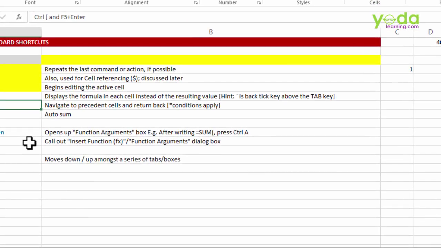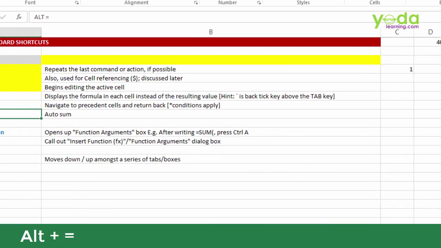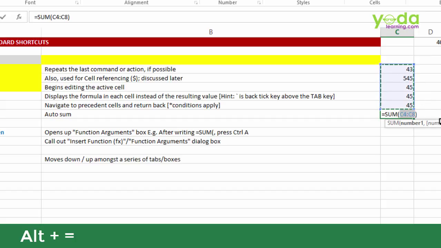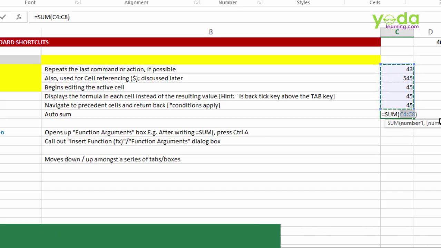Apart from this, what are the other shortcut keys? Well, Alt equal to. If you have a series of numbers, one of the most commonly used formulas is the sum formula. So if they are continuously placed one after another, if you go to the last cell, which appears to be blank right now, and I press Alt equal to, it quickly catches all the numbers and puts the sum formula, after which you just need to press enter.